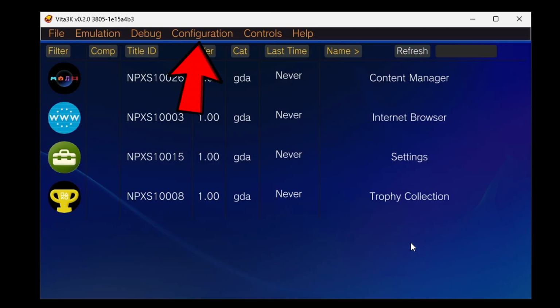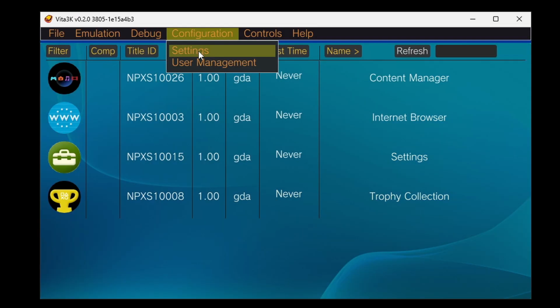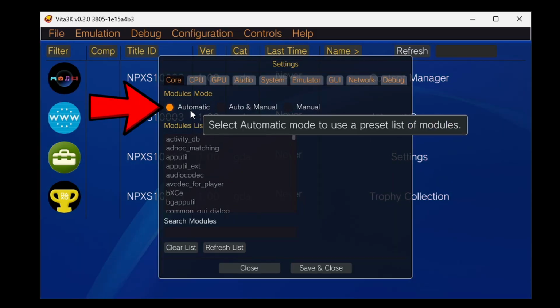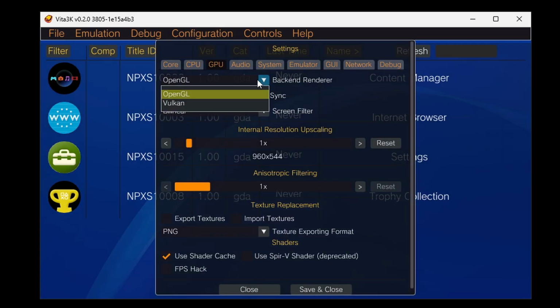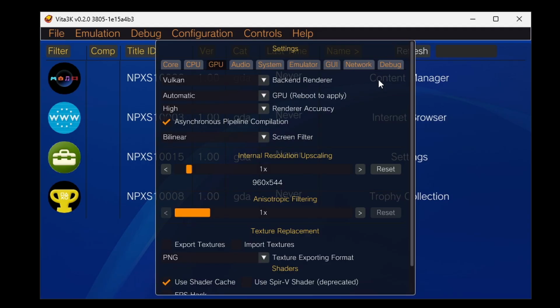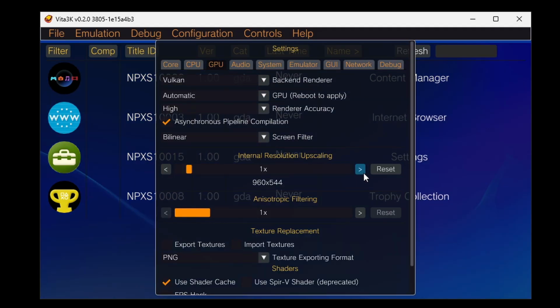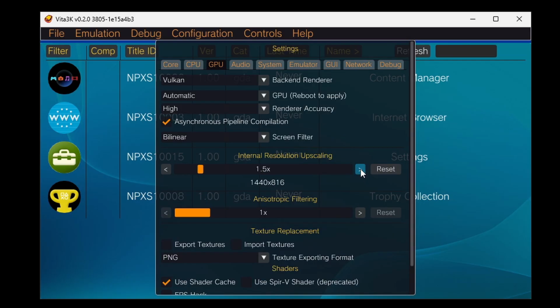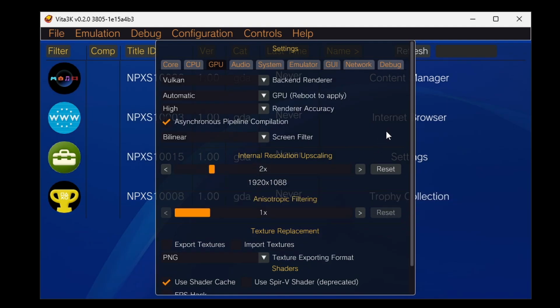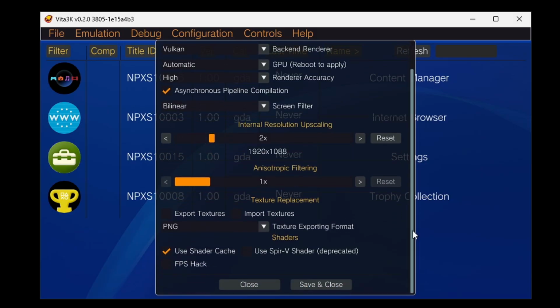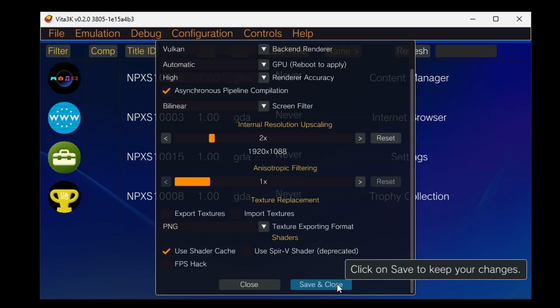Now let's go up here to the top and click on configuration, settings. Now make sure this stays on automatic and let's go over to GPU. And for the back-end renderer, we're gonna change this to Vulkan for the best performance. Down here, you can change the internal resolution. I like to turn this up to 2x. You can go as high as you like. But just note, there is a message here that says games are not guaranteed to render properly at more than 1x. But I haven't had any issues at 2x. And that's all we're gonna do here. Everything else, we're gonna leave at default settings. Come down to save and close.